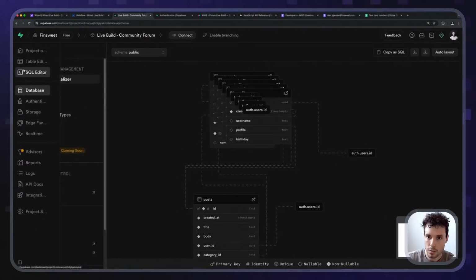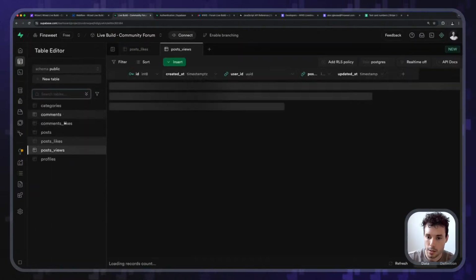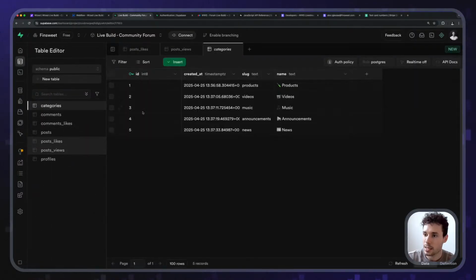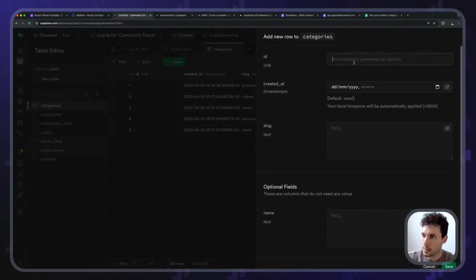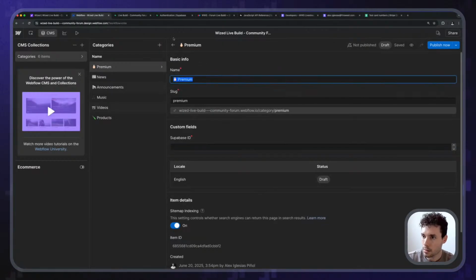So let's go to the table editor. Let's go to categories. Let's add another category here. And this is going to be, the slug will be premium. The name will also be like this.